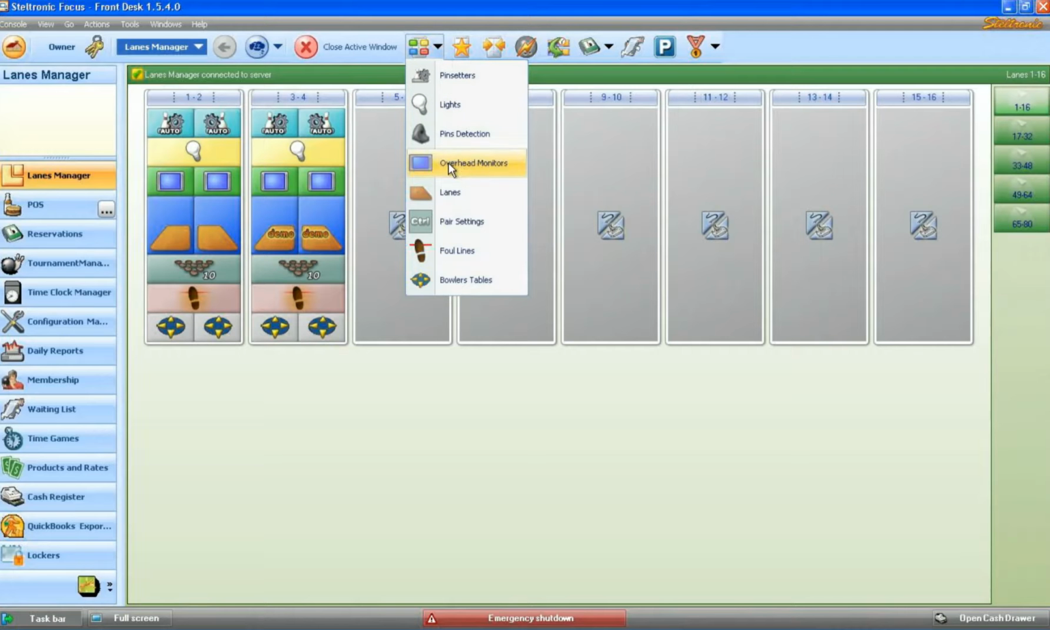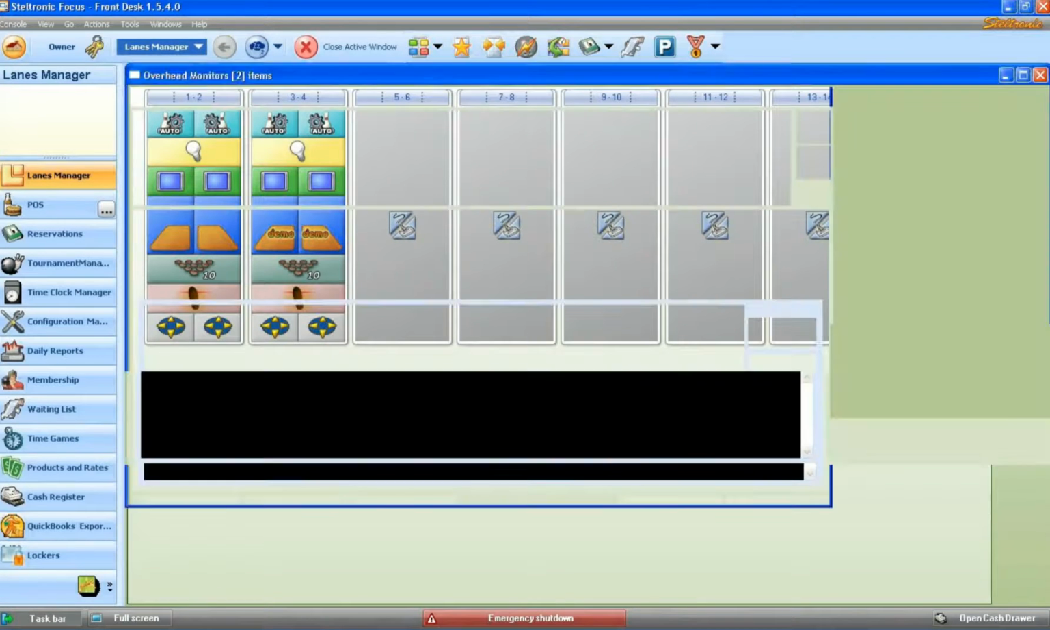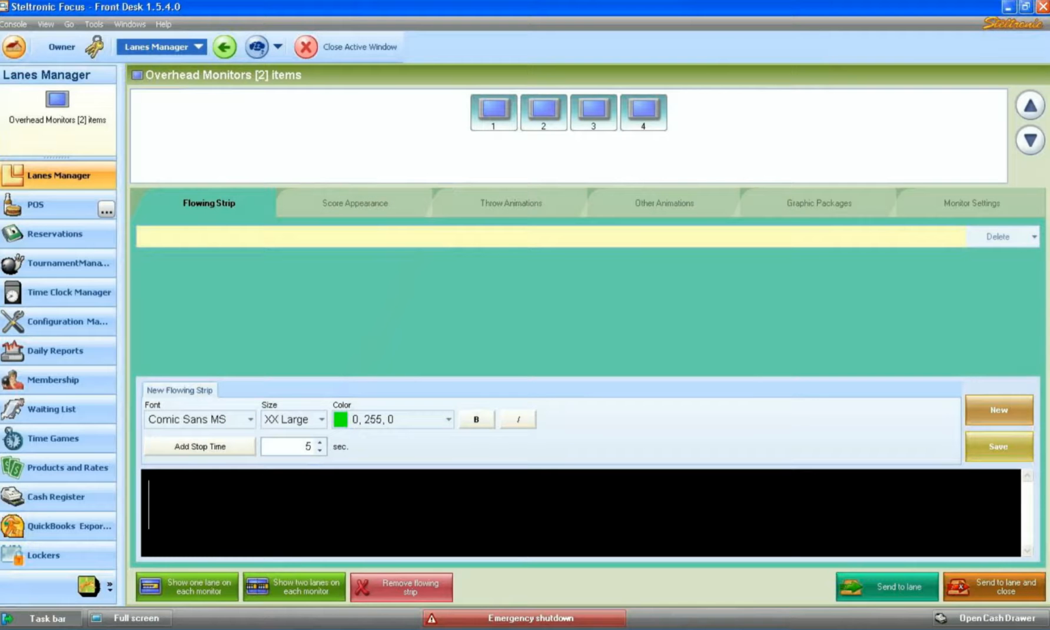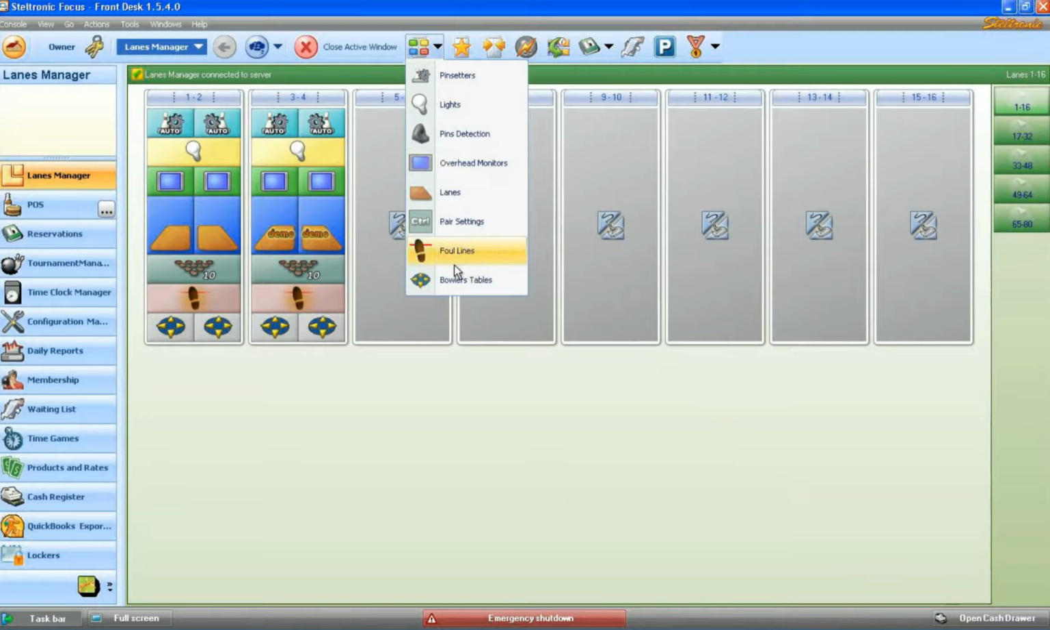Maybe I want to change all of the scrolling text for all of the lanes, so I could choose this overhead monitors button, and I will choose lanes 1 through 4 and make a scrolling text. And now I've got a scrolling text across lanes 1 through 4. So it's a kind of a global way to make changes across the whole entire center without having to select the individual lanes over here.